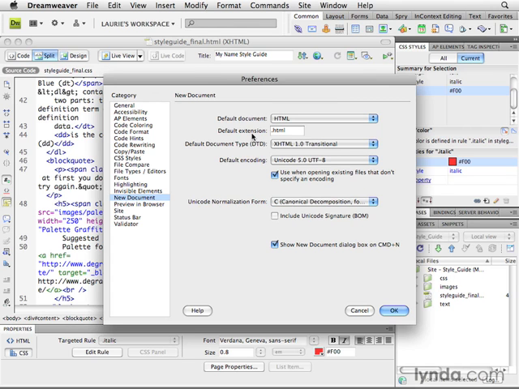I want to take just a second to talk about the default extension. There are 2 extensions that are acceptable for an HTML page. One is .html and the other is .htm. Both are acceptable, but as I've said before, you need to use the same extension throughout a website. So just make that choice and be consistent with it. The default right now is .html.